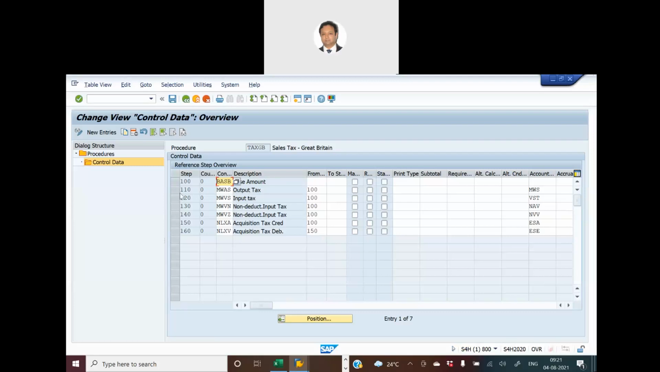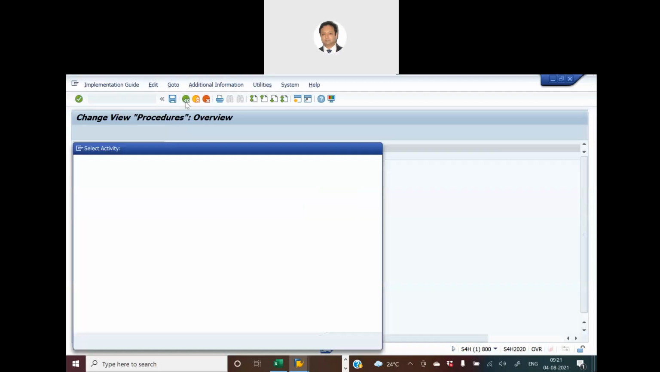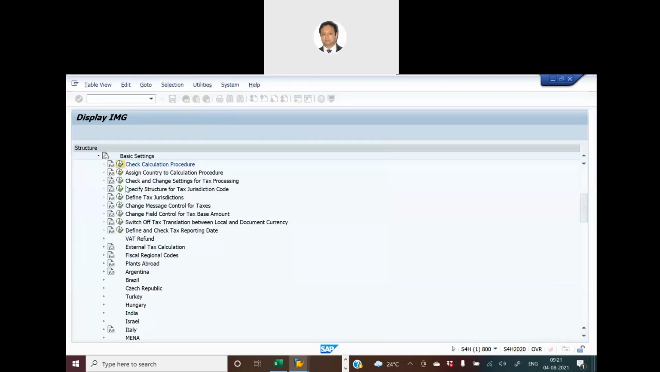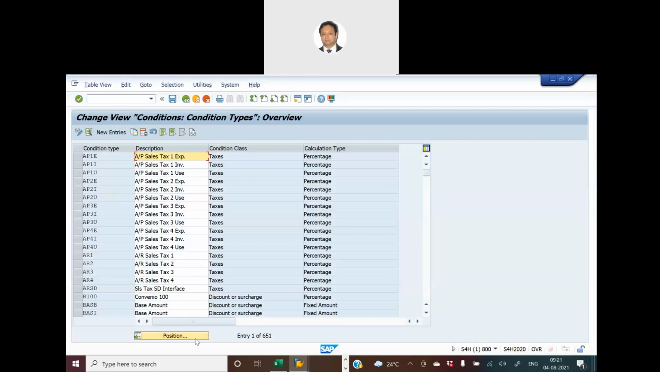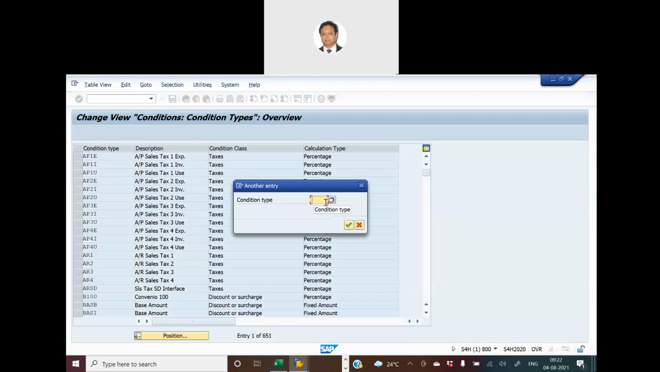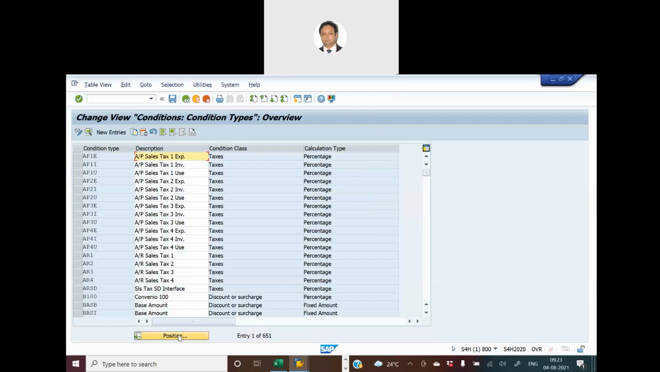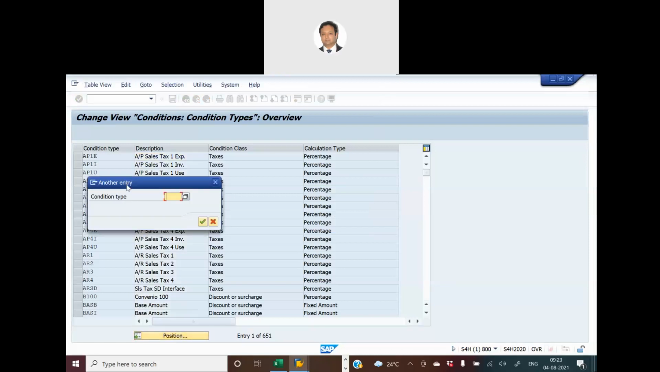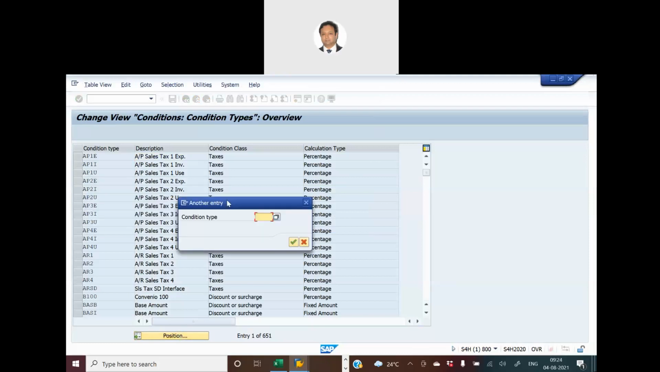So this is all about the first step, where we need to understand where this calculation is coming from. So we go out from here and then we will go to define condition types. In define condition types, again, we will look for the condition type. Right, so in the previous screen we have seen MWAS and MWVS as the two input and output conditions that we would be mostly dealing with in our subsequent videos. So let's go for MWAS.